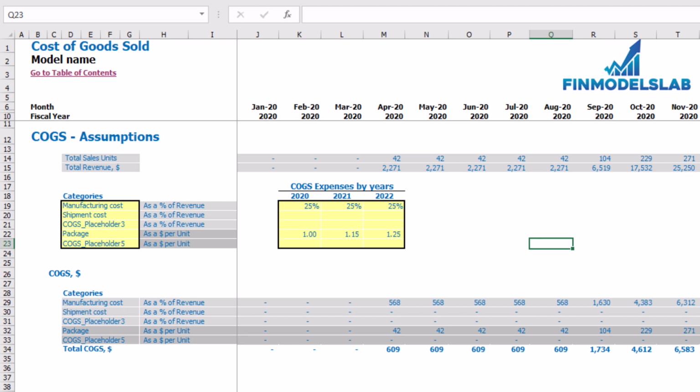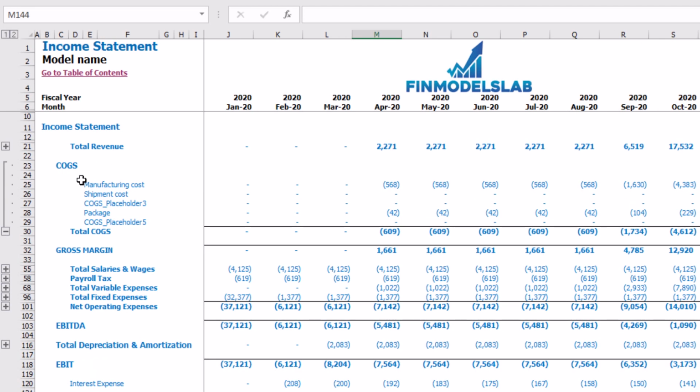As a summary, you may see in the income statement, under the COGS section, your COGS components broken down by line items and broken down by months.